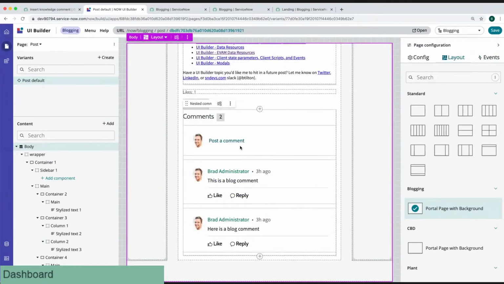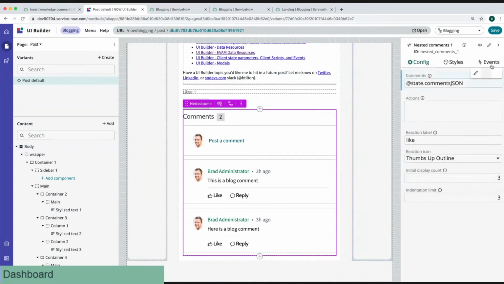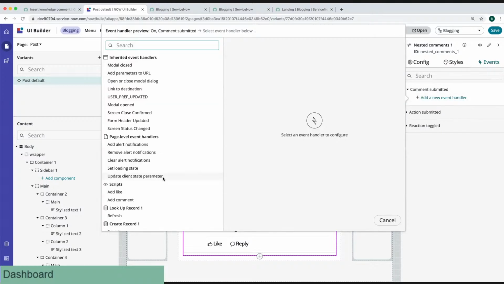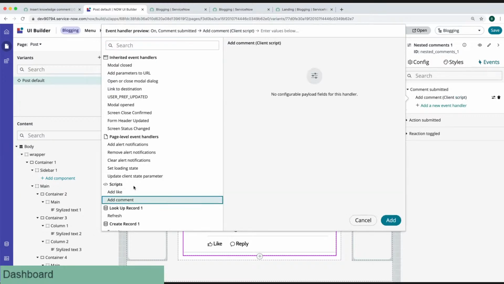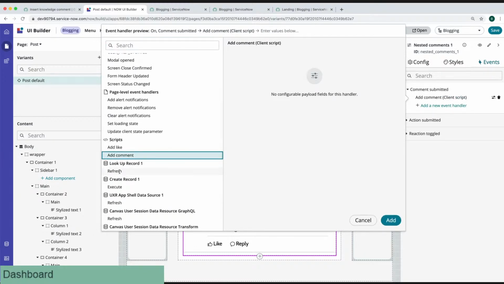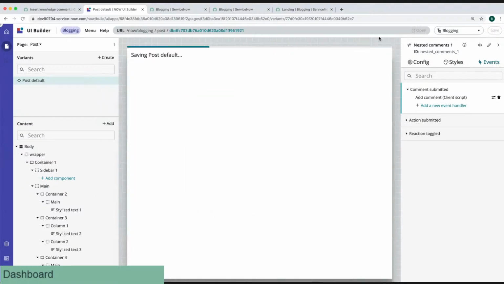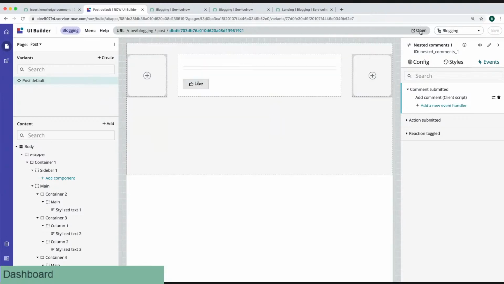So let's look at this. Click on the component, and then we're going to go into the events, and then we're going to add a new event handler. And there's lots of event handlers. Since we added this new client script, it shows up as an event handler. Also, we talked about refreshing that lookup, and this is where you would come in and do a refresh on those. All right, so I'm going to save and let's open it.